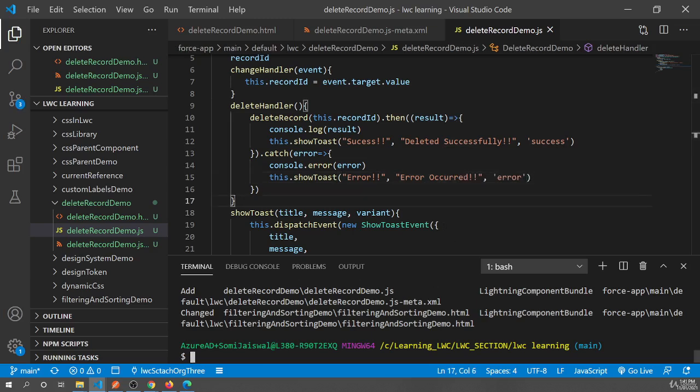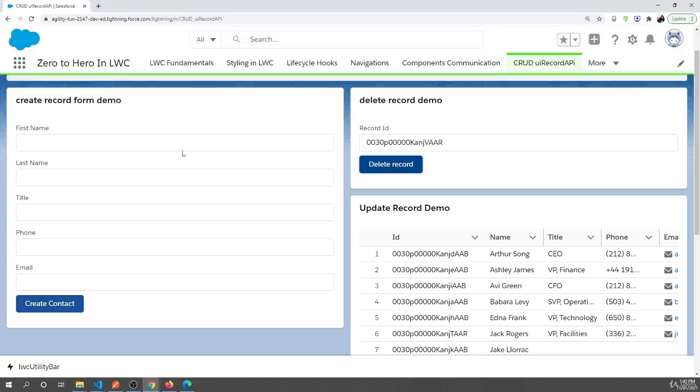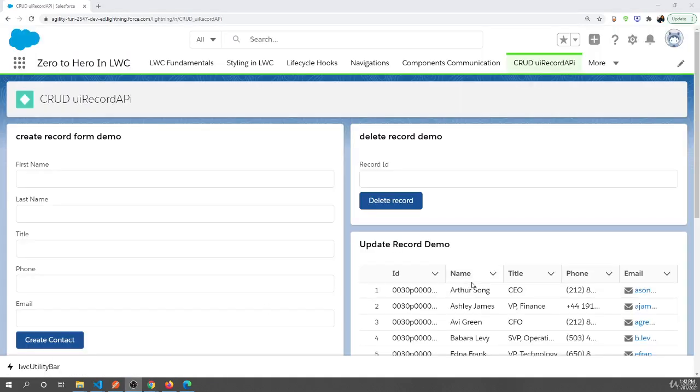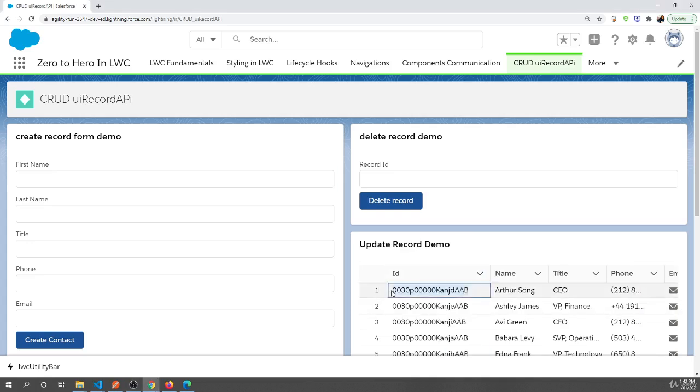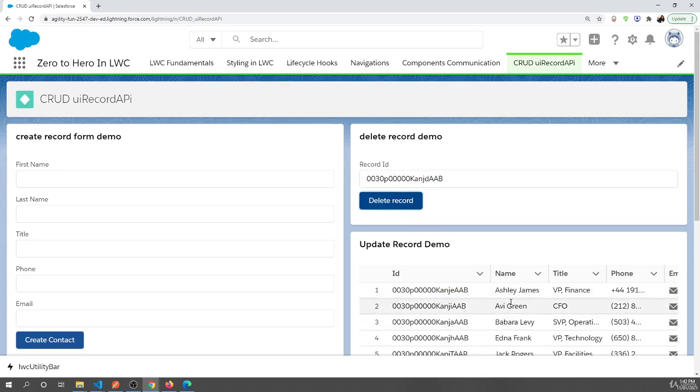And let's deploy this and see if this works or not. It's deployed. Let's go and refresh the page. And this time we are picking the ID of author song. Let's paste it here. Let's hit delete record. Now you see the message is coming, deleted successfully, and from here the author song is gone. So that's how the delete record works.